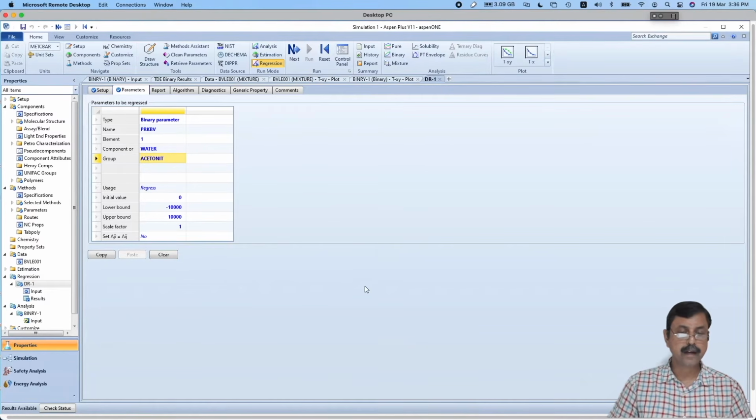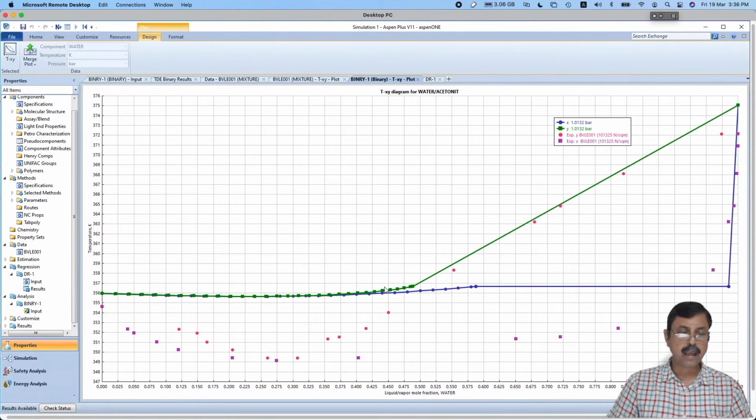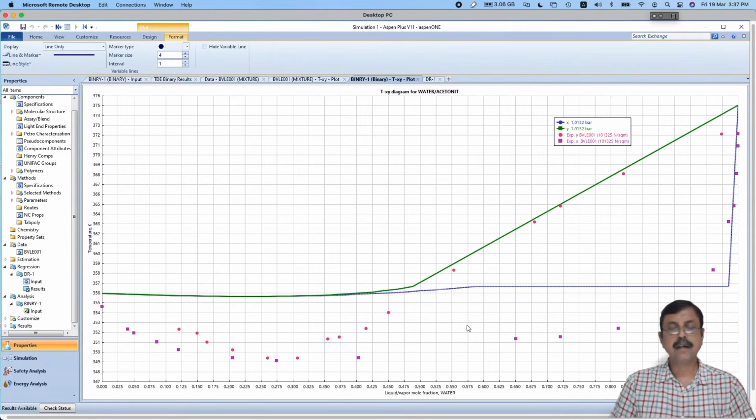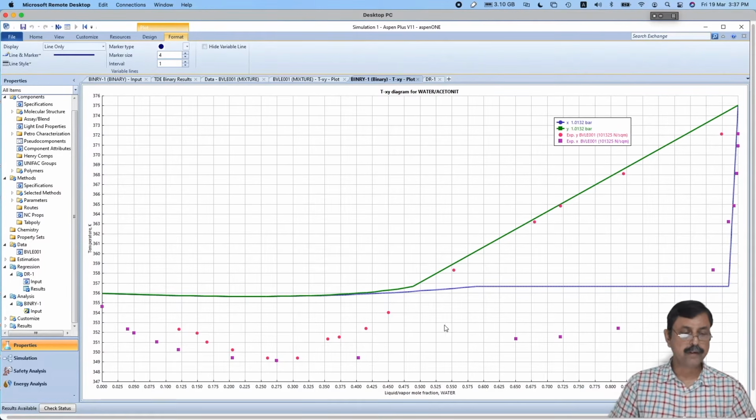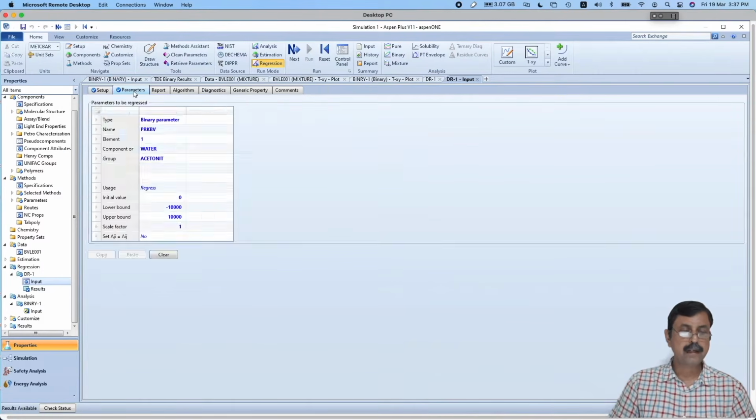Okay, so it has run. Now let us run the binary analysis once again with the improved Peng-Robinson method. So this is the binary curve, and this is the result that we have got. Earlier, at least this portion was here. So actually the model got worse after regression. We have only regressed one parameter, so that might be the reason.